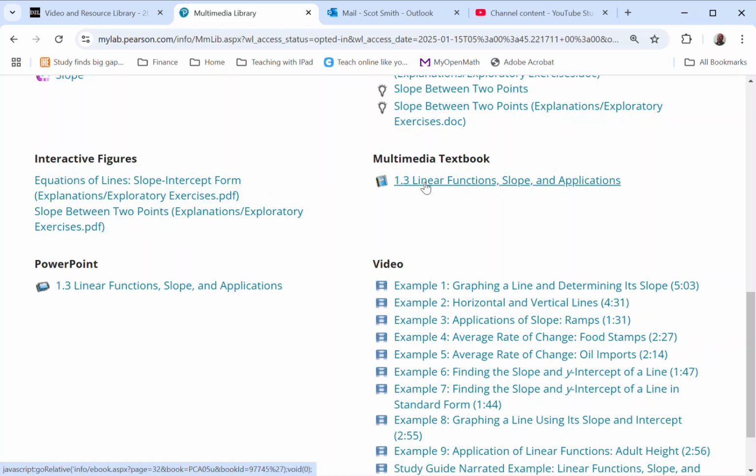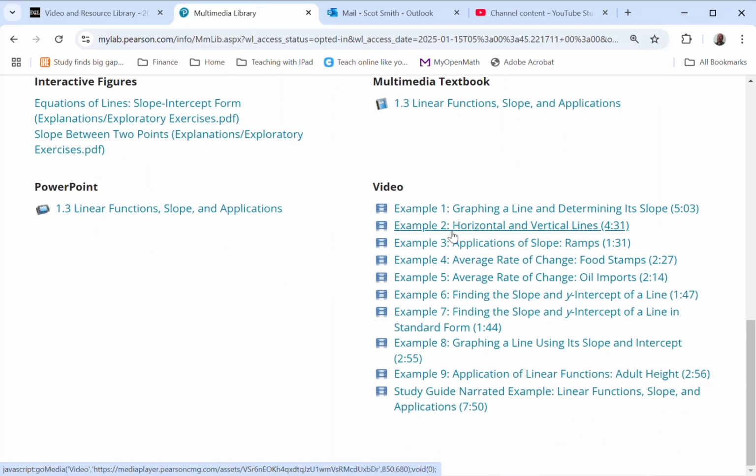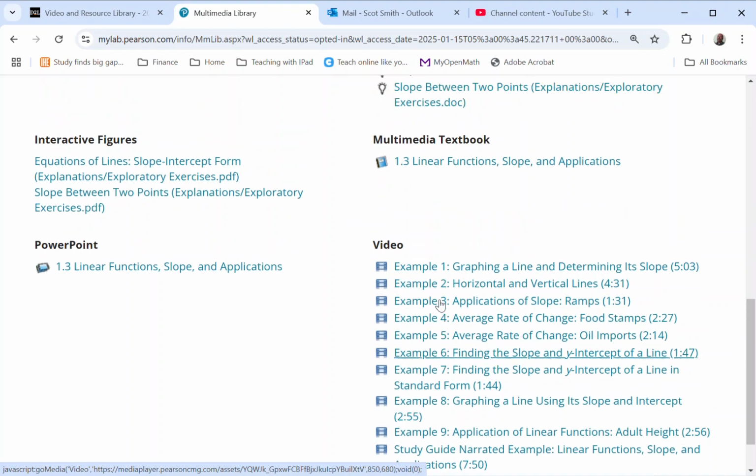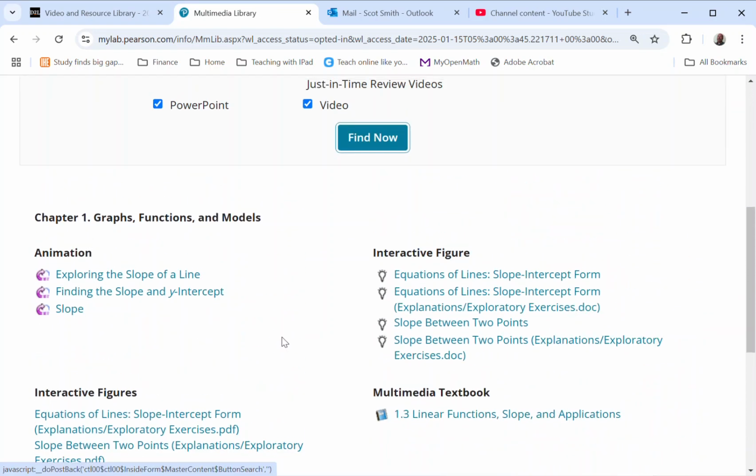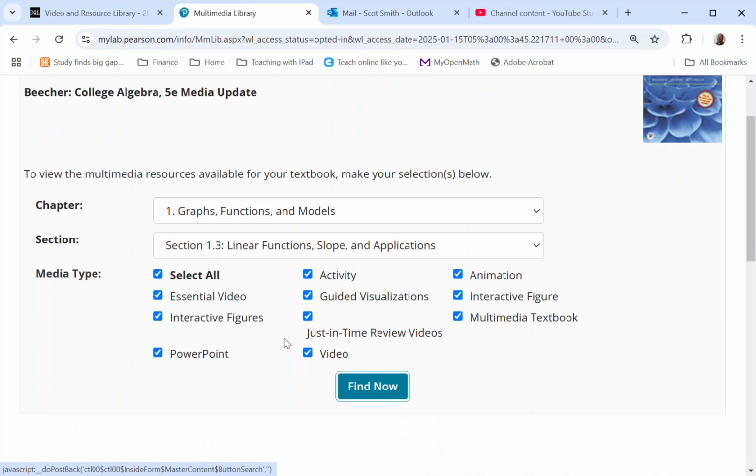This is a link to the textbook. This is a link to PowerPoint notes for this section. And then these are all the videos that come with the book. Notice they don't have one video over the section. They've broken it down by the different examples. So a lot of these things are available to you when you're in MyLab, and I'll show you that when you're doing your homework.